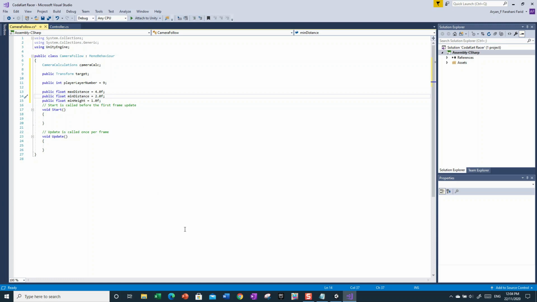So these f's just mean how far it can go, and these are the variables, like what they are. So the minimum distance is the minimum distance, obviously. The max distance is the max distance. The minimum height is how high it can go.